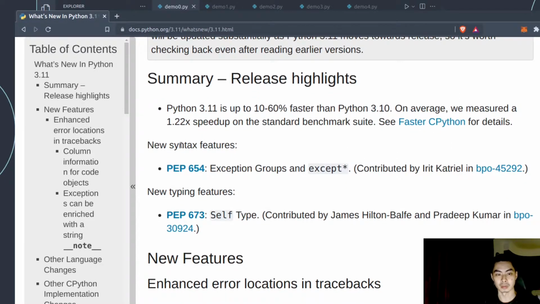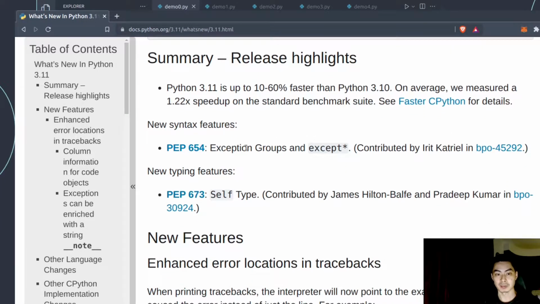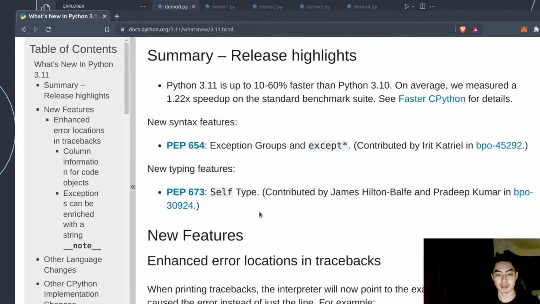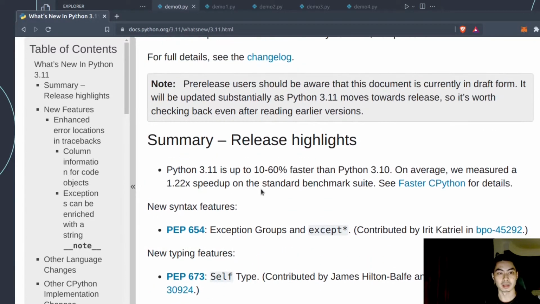It says that there are also new features: PEP 654, exception groups, except star, Self type. There's a ton of new features actually. So I thought that in this video, what we're going to do is to just go through a list of them and probably count like 7 new features that I want to really just talk about and maybe show you code examples of. So let's dive in.